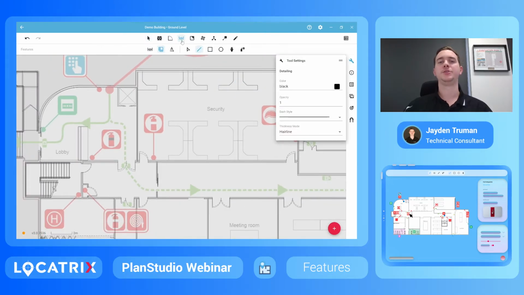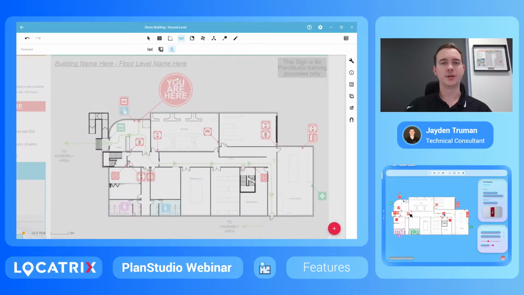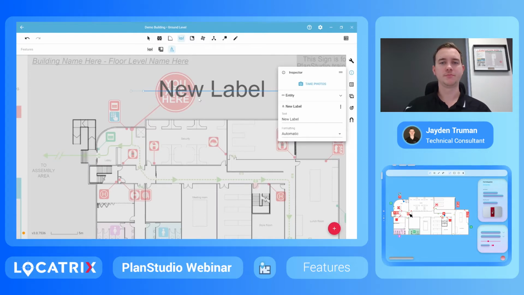Now back to the feature tool, we've also got the option to add in labels. Now these labels are usually used for the site plan, but I'll show you how to use them. So if we click and drag, like so, as you can see there, it says new label. Our inspector pops up and allows us to change that name right away. So if I highlight that, you can call that test.